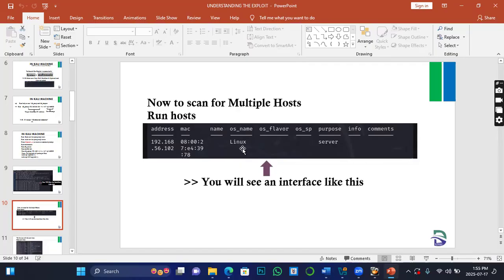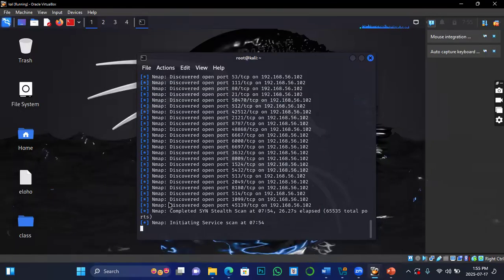To scan for multiple hosts, you simply type run hosts. But you must be in the nmap before you can search for that. So it's still running. I don't think it's initiating the service scan at this point. So let's hold on for it to complete.